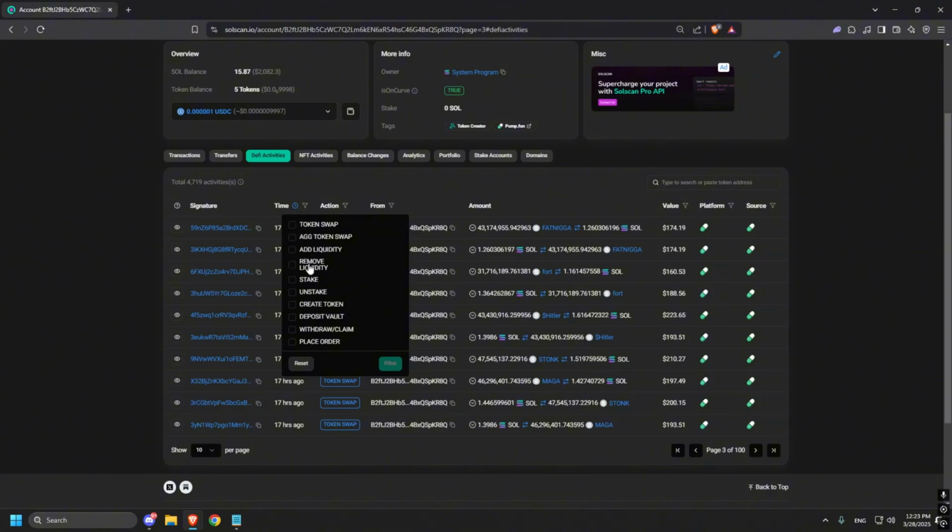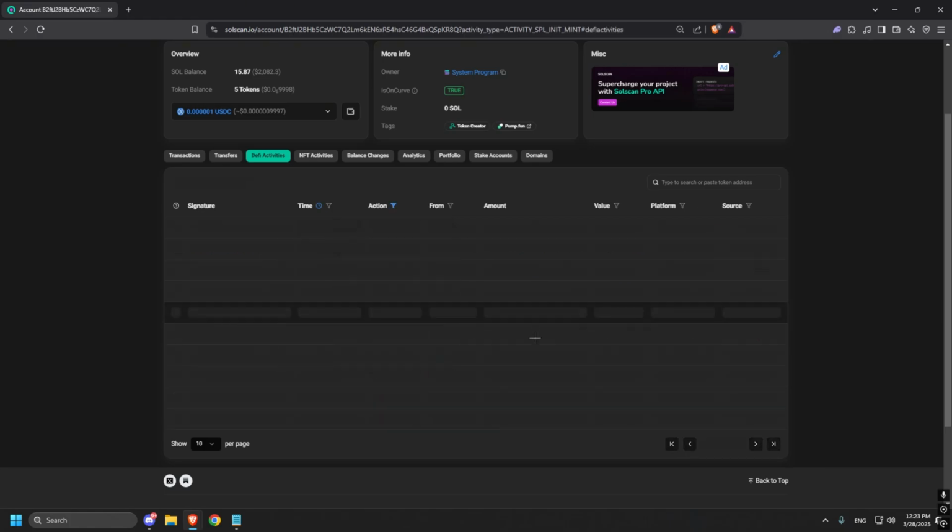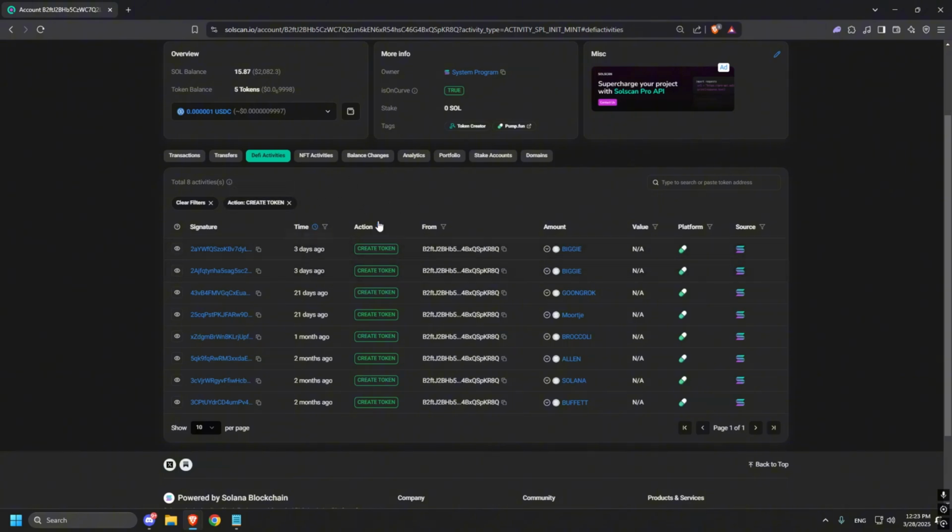For example, add liquidity, remove liquidity are pretty important. For example, when you see president coins or whatever, that doesn't happen often anymore, but they're usually not launched on Pump Fund and liquidity can be added or removed on those. So these are kind of important. Most of these other things are not as important, except create token is pretty important because you can see if the wallet has created any tokens.